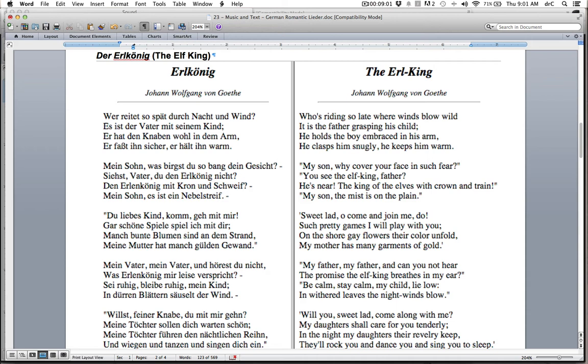So the idea is, why is the boy afraid of the elf king? He's afraid of him because the belief is that the elf king is the harbinger of death. And if the elf king touches you, then you will die. So the boy is sick and he's afraid that the elf king is coming after him. But his father is reassuring. My son, the mist is on the plain. It's just a streak of mist.